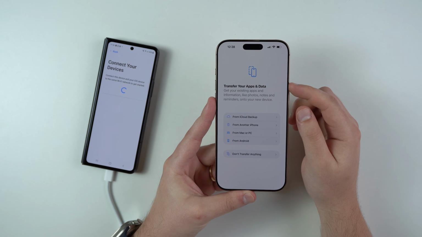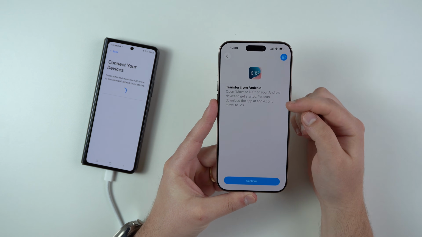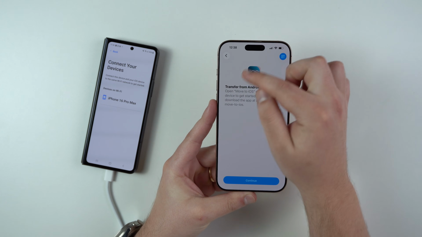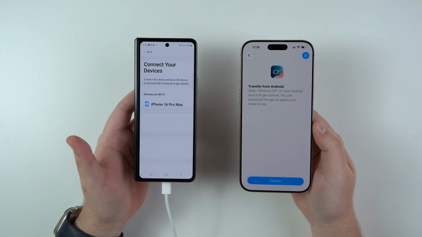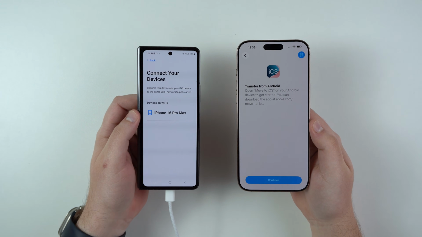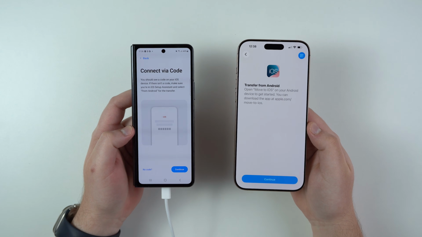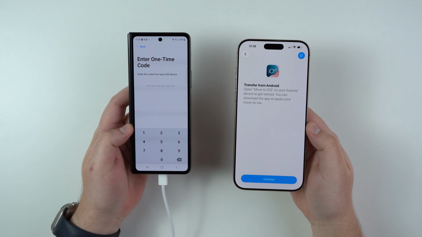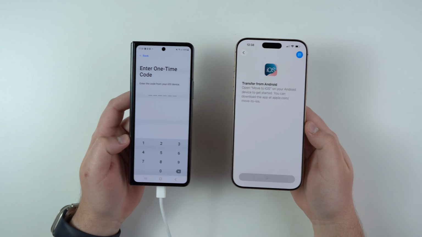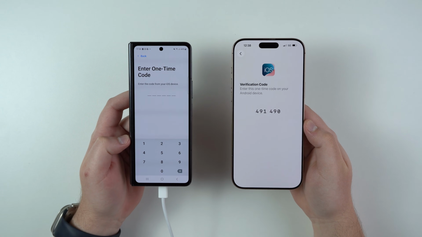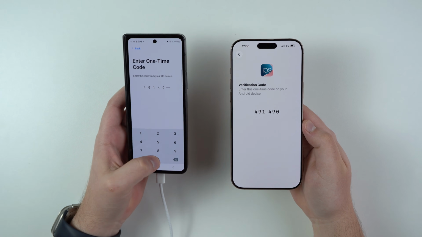So transfer your apps and data, and what we want of course is from Android. So select here from Android, and then we have here transfer from Android, and that's the iOS, the move to iOS icon. And as you can see, it already pops up on the Android instantaneously. So we have here devices, iPhone 16 Pro Max, that's exactly this guy. So you can actually tap on it, and then we're gonna actually connect via a code. So continue, and then go ahead here and continue on the iPhone once again. Let's get that code so we can actually sync those two guys together. So that's the code. I'm gonna go ahead and type it in. Don't worry because it's a one-time only code, all right?